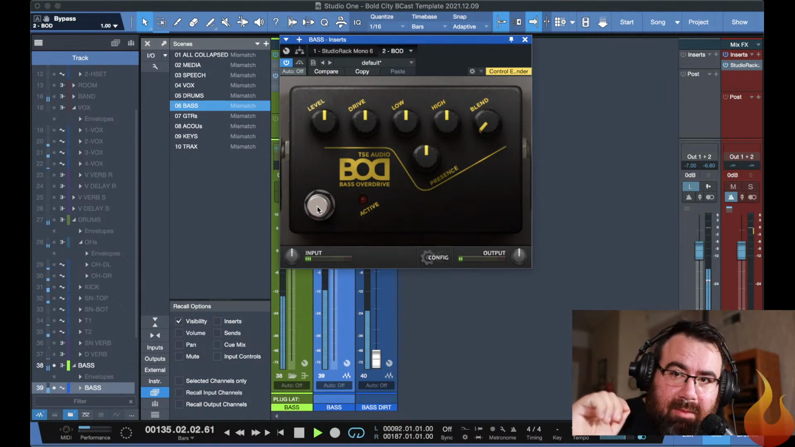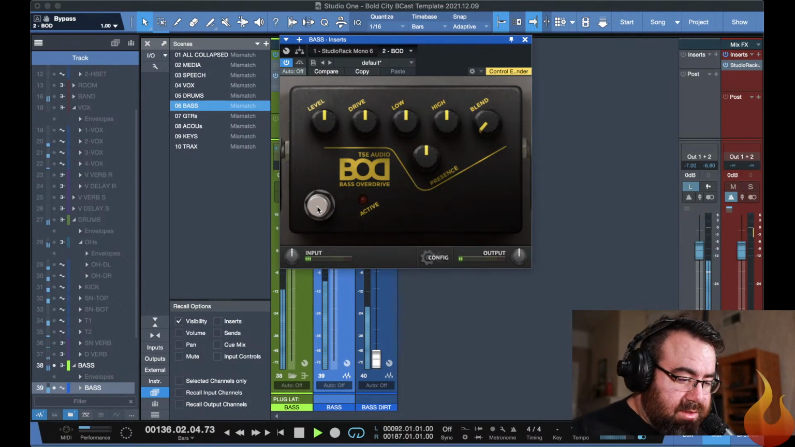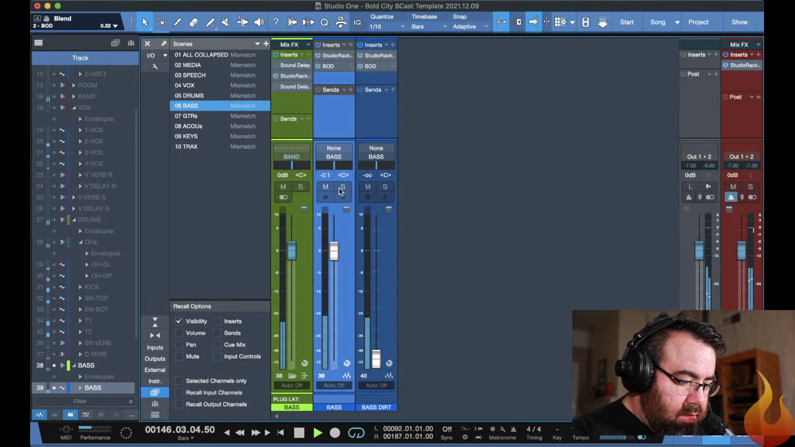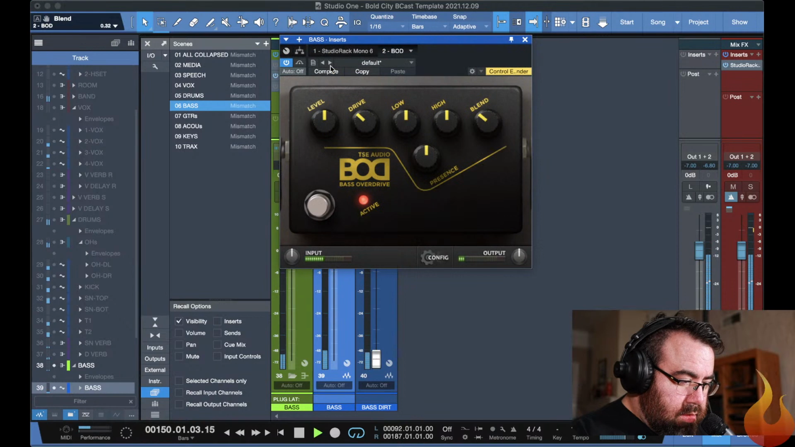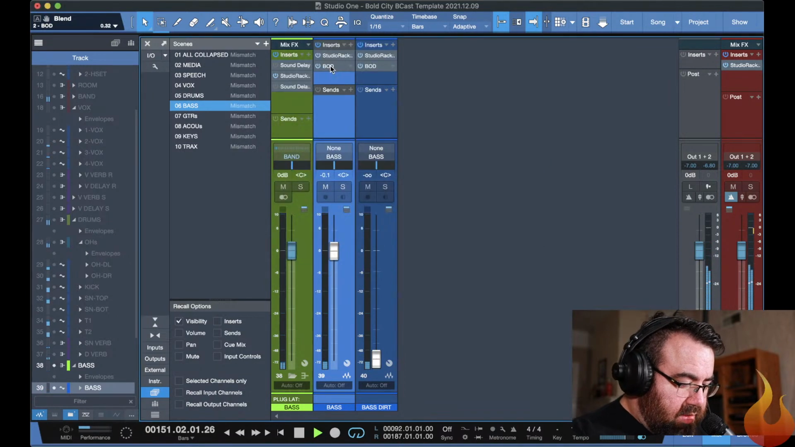And my camera battery's going to die in a bit here, so I might switch that out in a second. We're going to put a little bit of drive in. We can blend that back some if we need to. But it really helps it to show up in the mix when we add it to the drums.